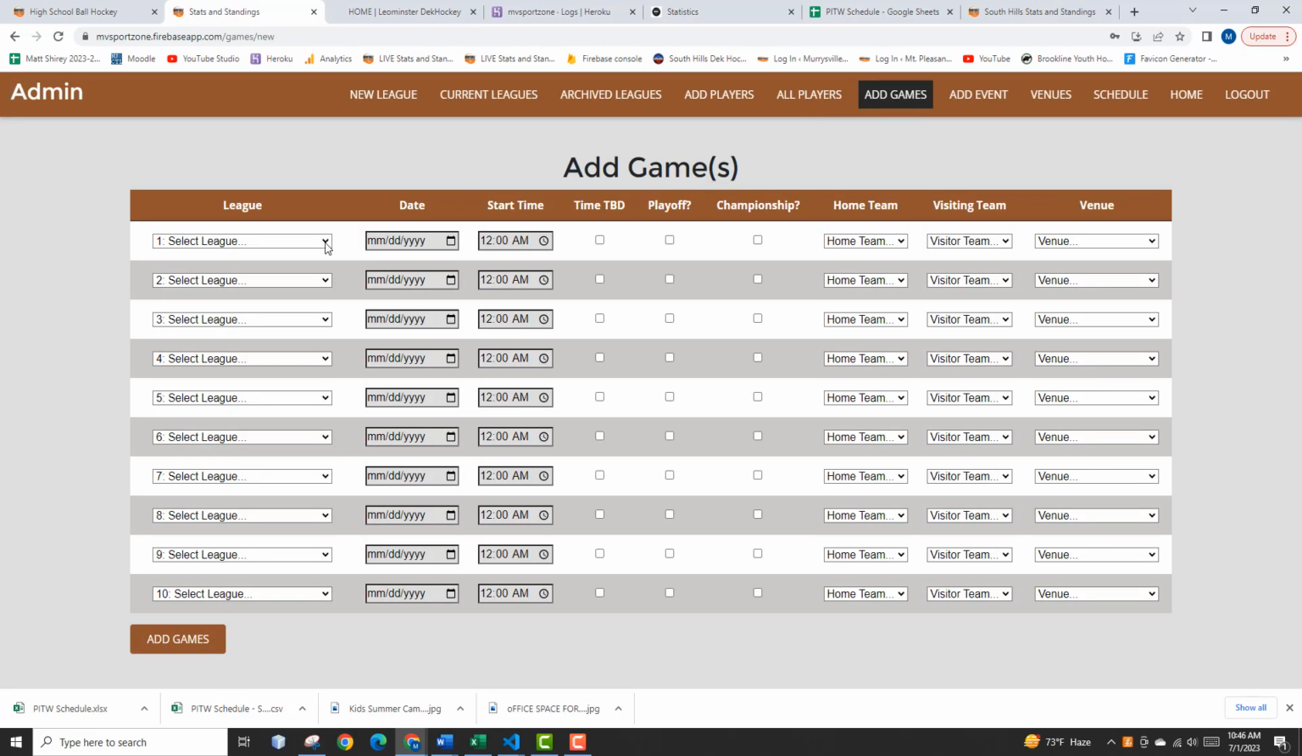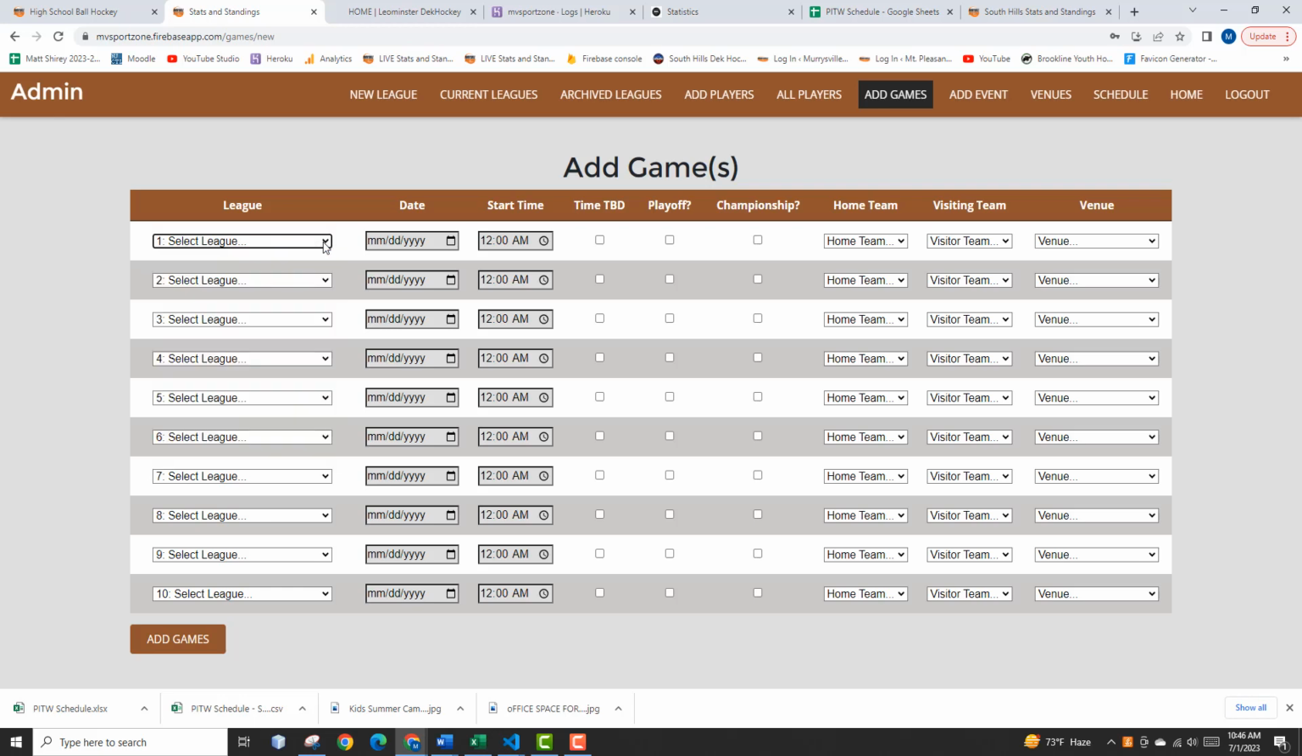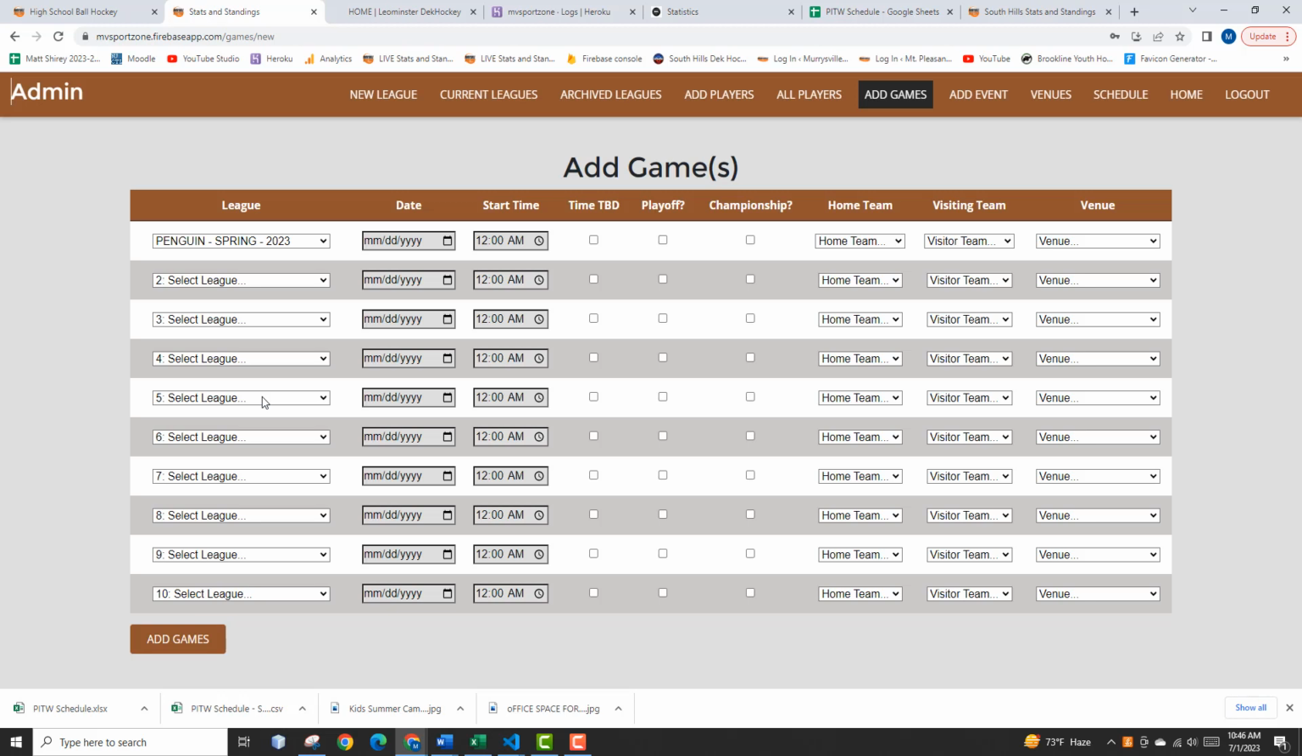Add games. This is how you would add a game for a league. I have this set up so you can select your league, and the way their system used to be is you'd select a league and then you'd select the teams, and every team in every league would show up here, and that caused a lot of problems. So now I have it set up so that when you select a league, these drop downs change to only the teams in that league.